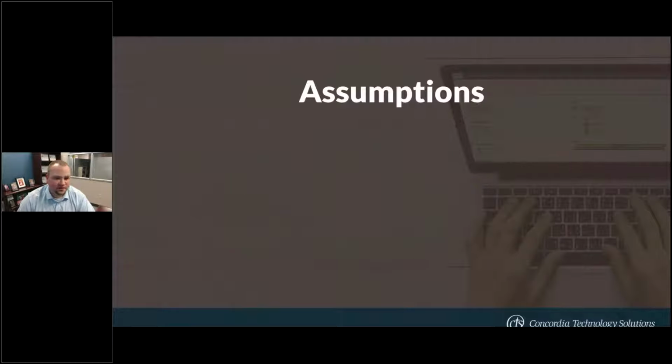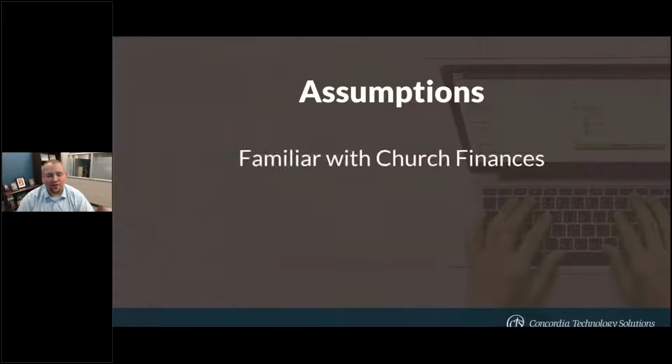All right, so I always make some assumptions about people before you arrive. It helps me kind of frame the content. Now, this one's a fairly simple one because it's a basic introduction. So I assume that you're at least familiar with church finances. If you are using this as Church Finances 101, you're probably going to be disappointed. So I'm assuming you at least know a little bit about it. Now, we will cover some details of basic church finances, but we're not going to go into too much depth.